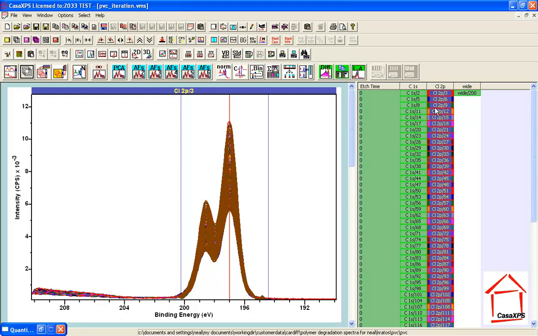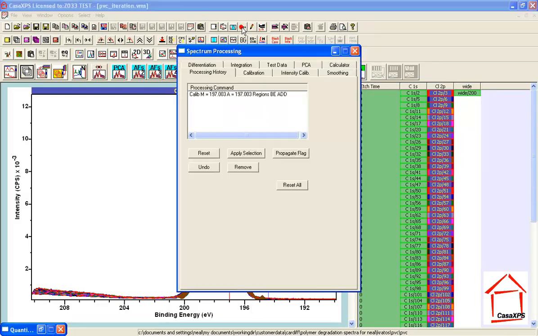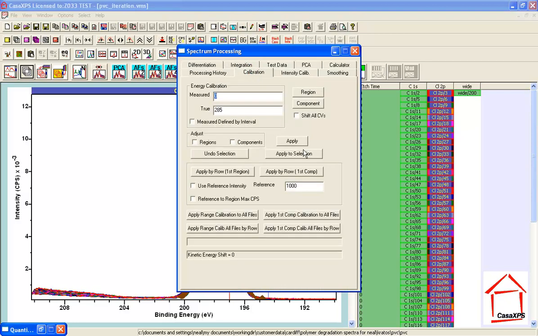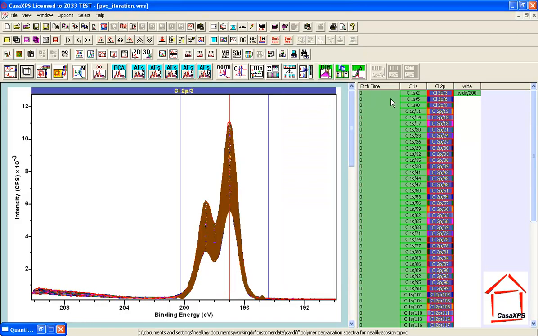Now this is the same action as you would perform on the calibration property page using the apply by row first region. The only difference is I didn't specify a measured and I didn't specify a true. I simply took those two values based on the first spectrum, so you'll find that they have an identical value.